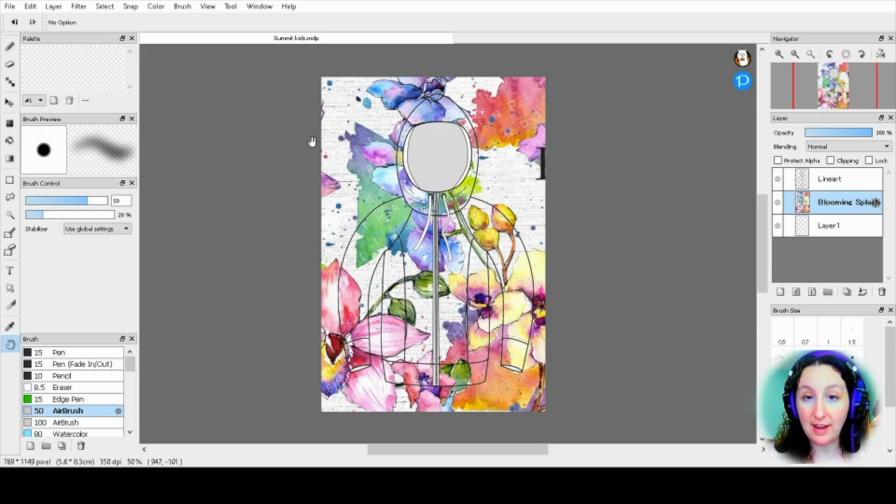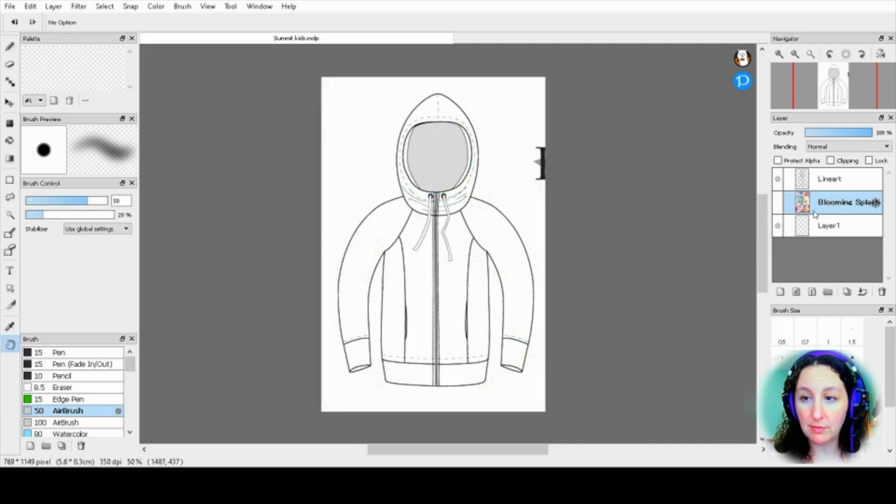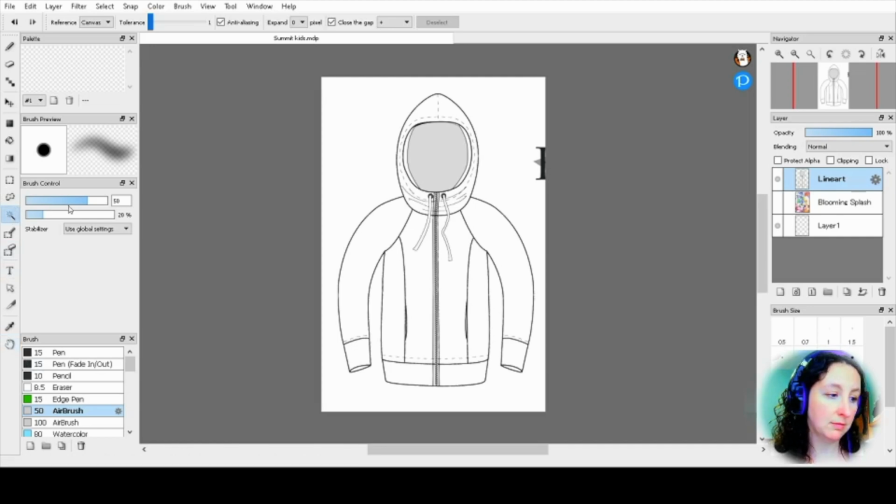So you're now going to hide this fabric layer by clicking this eye right here. This layer is not gone, it's not deleted, it's just hidden, so you can't see it right now. And then select the line art layer, which is the top layer. Click the magic wand button over here.